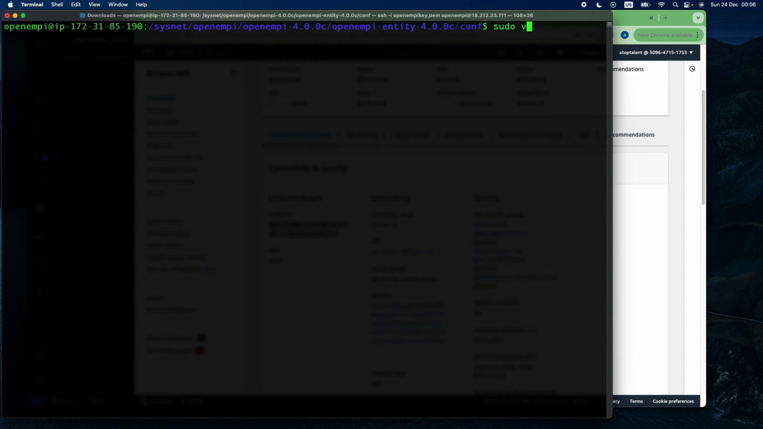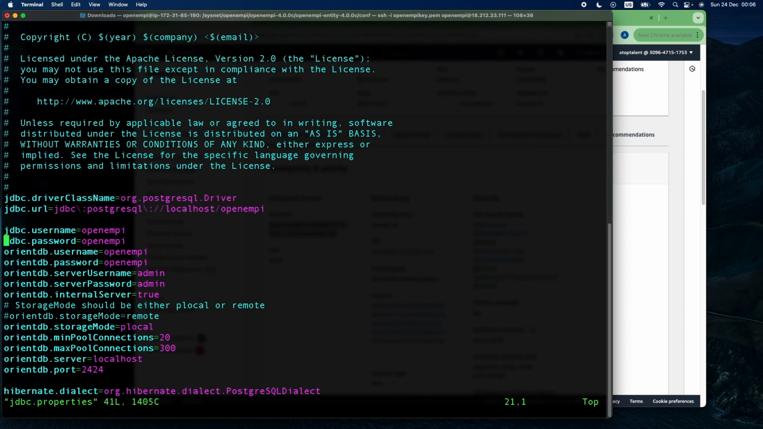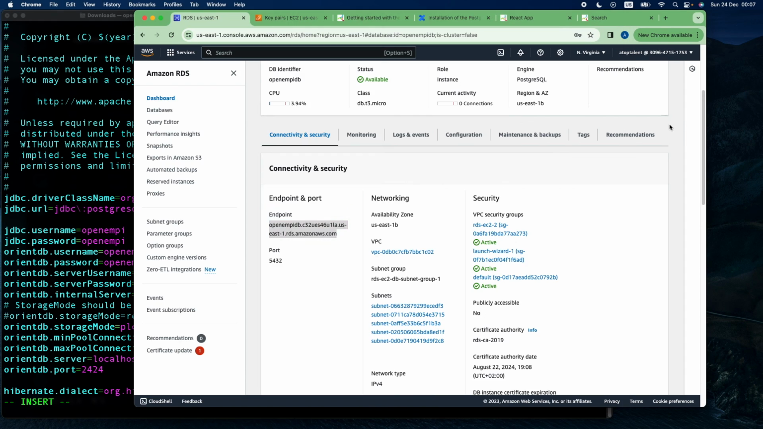So sudo vim jdb.properties. Yeah, so we just need to change the URL. Instead of localhost, now we're using our remote database. Paste this here. And of course, we need to specify the port, which is 5432. Yeah, this is it here, the port.